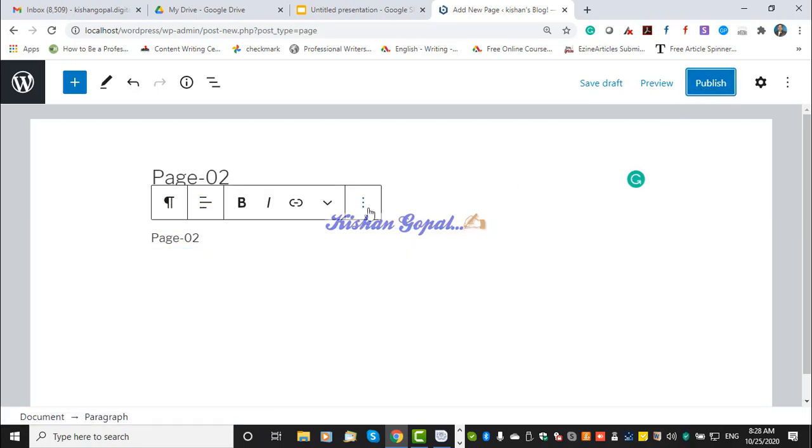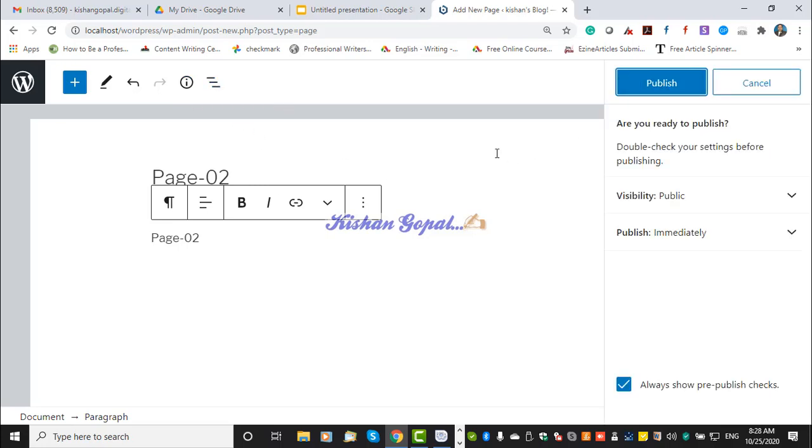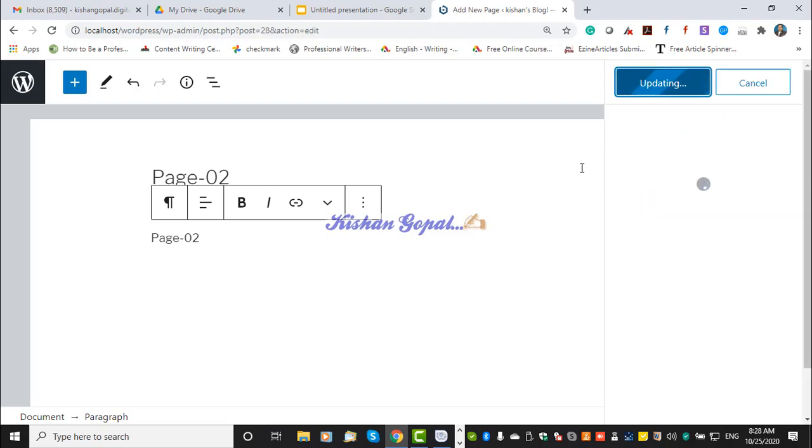And what are all these options? I will explain them while we are creating a blog post. There are so many options to know and explore. I will let you know once I am telling you how to create a blog post. So I am clicking on page 2 as well.